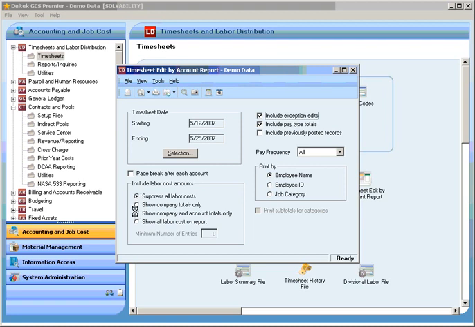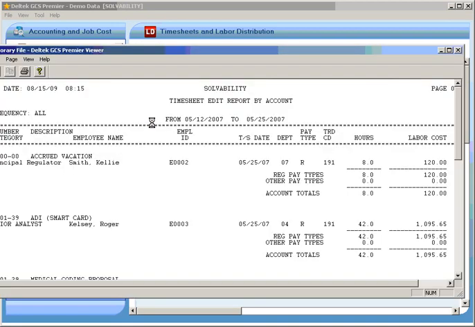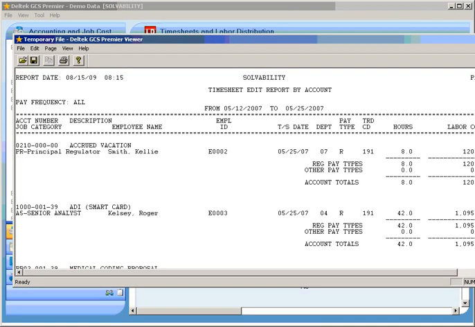It says here suppress all labor costs. I like to see everything, so I'm going to put all labor cost on a report. Again, choose here. I'm going to pick the preview and text because it displays easier. I'm going to make it small enough to fit in this window.